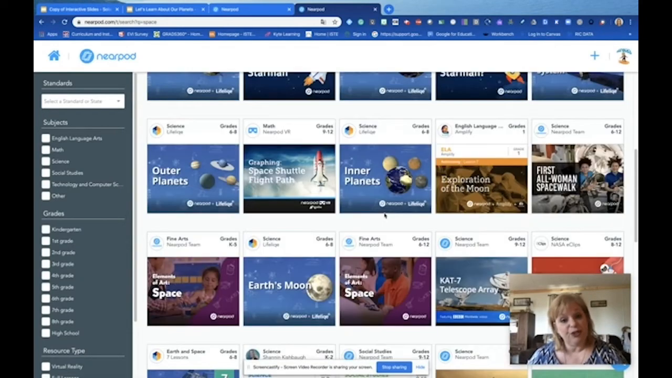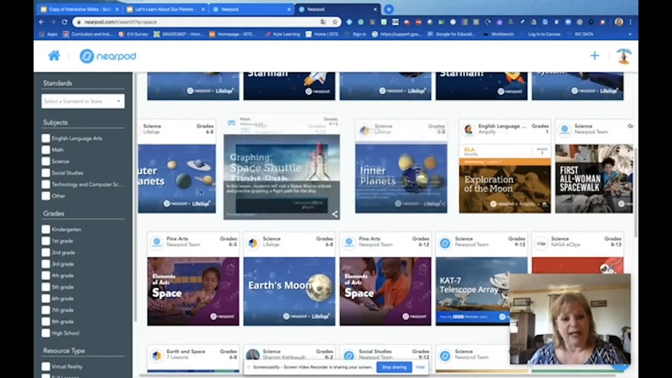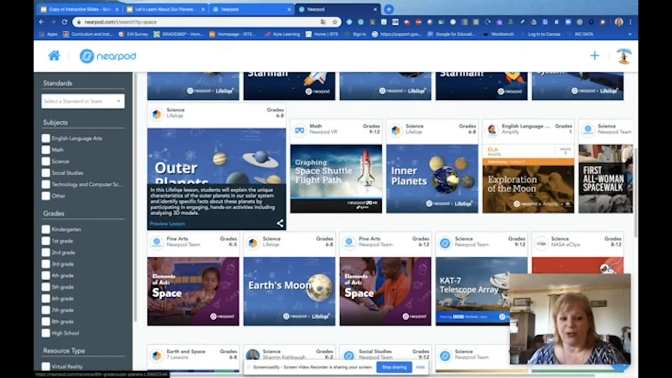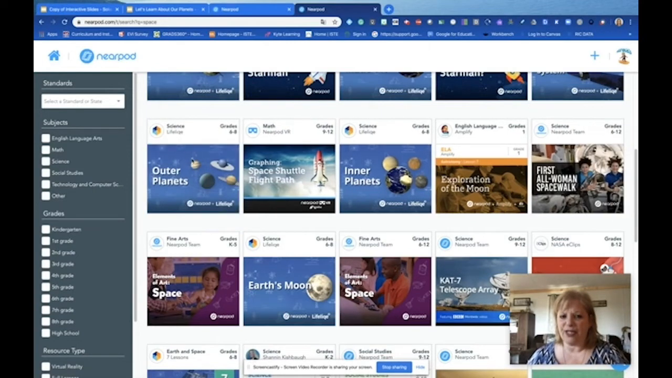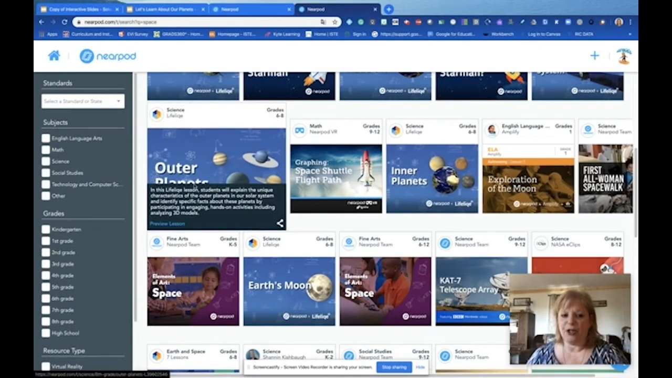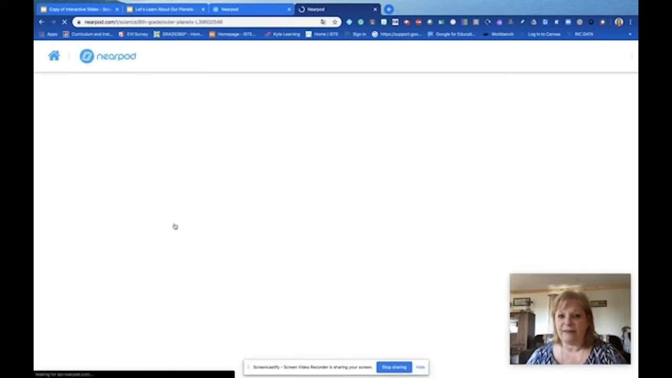So what you're going to do is you're going to find one that maybe looks like something that you might want to use. I'm going to use this Outer Planets just because I want to take a look at it. Once you mouse over it, notice that it pops up a little bit larger. Notice you also have a little area down here in the bottom left-hand corner. It says Preview Lesson. Let's go ahead and click on that. We're going to preview this lesson.